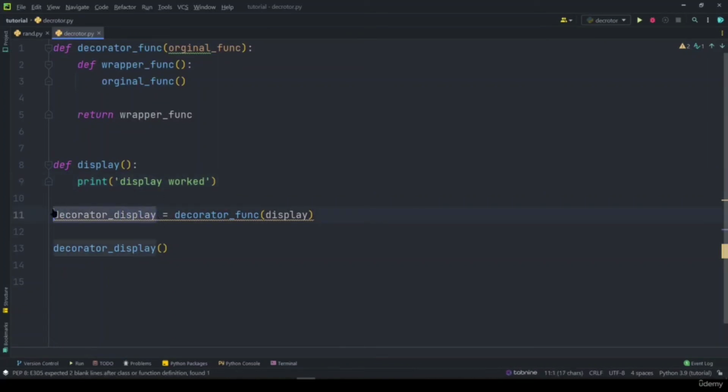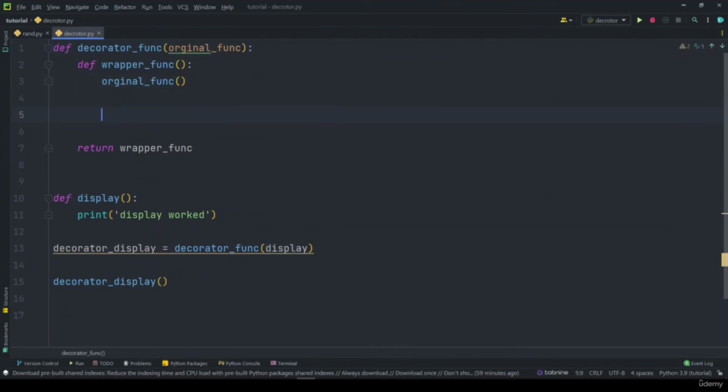So now we have declared a decorator display variable here, and we say decorator function and pass in the display function inside it, because this takes a function as an argument or as a parameter. So we'll pass the display function here, and let's just return. Okay, let's return the original function here. So after it runs, it returns the value.